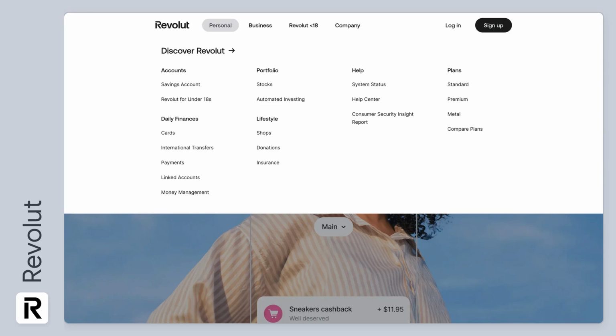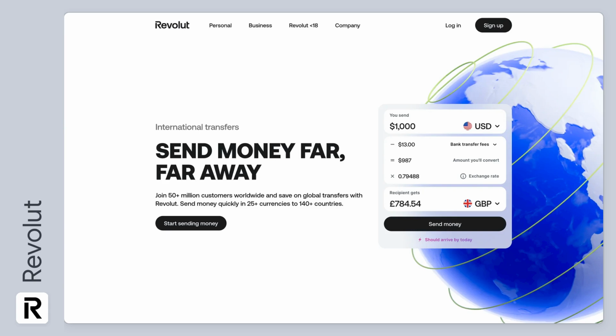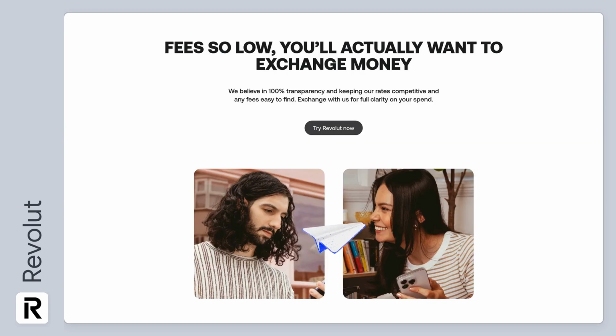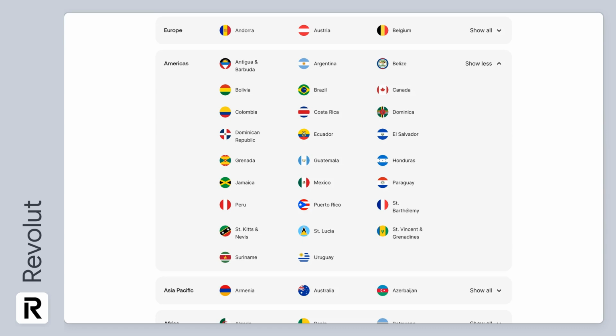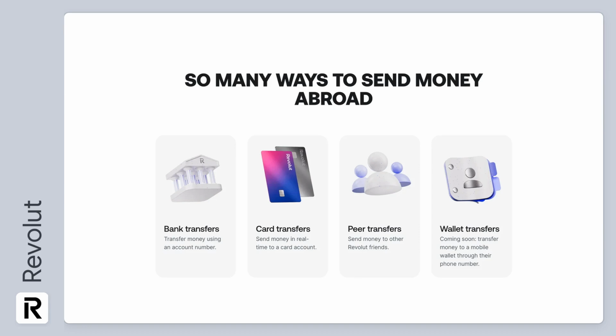We're on the website. Click the International Transfers link. Next, view the currency conversion calculator. Then, see the section on low fees. After that, explore supported countries in the Americas. Moving on, check more regions like Asia Pacific and Africa. Finally, review methods for sending money abroad.